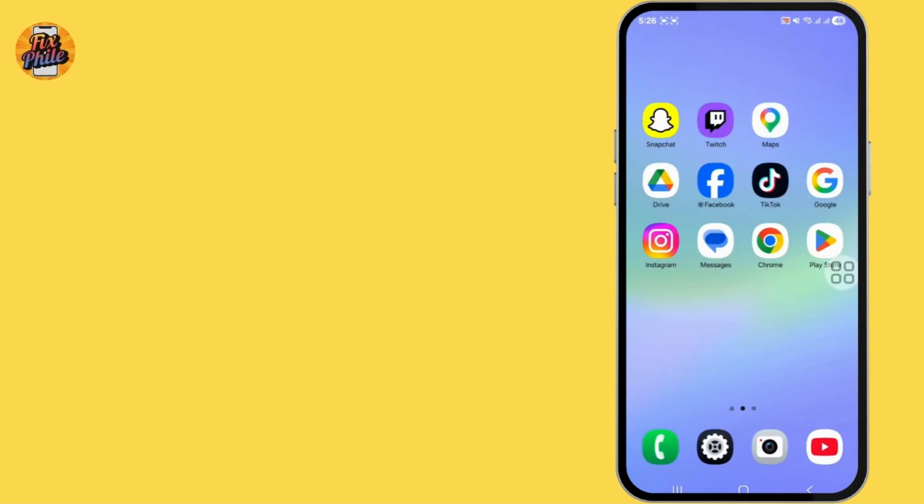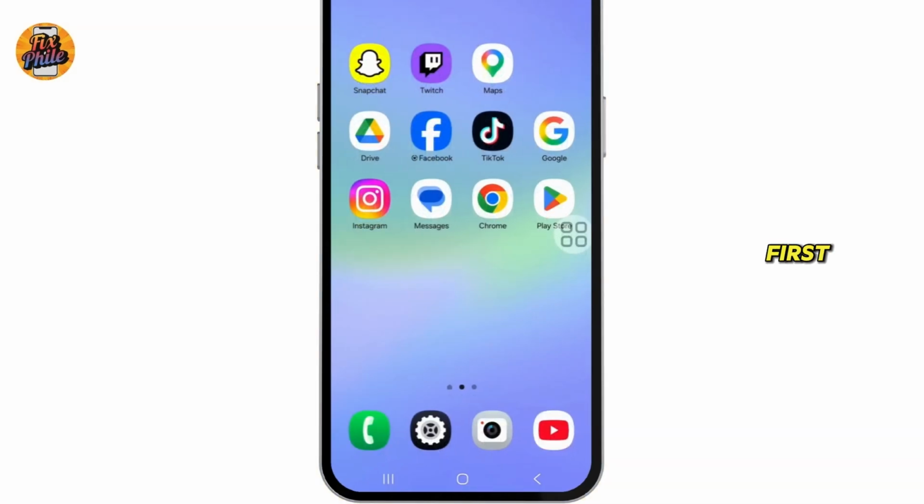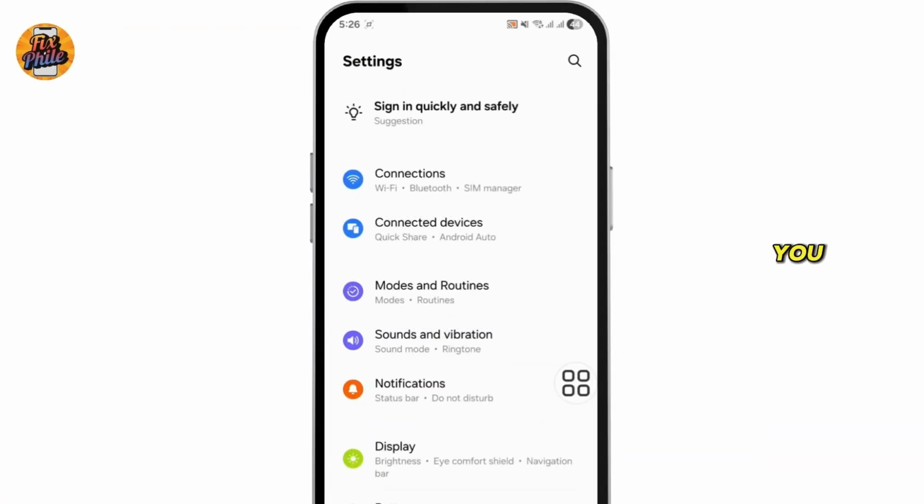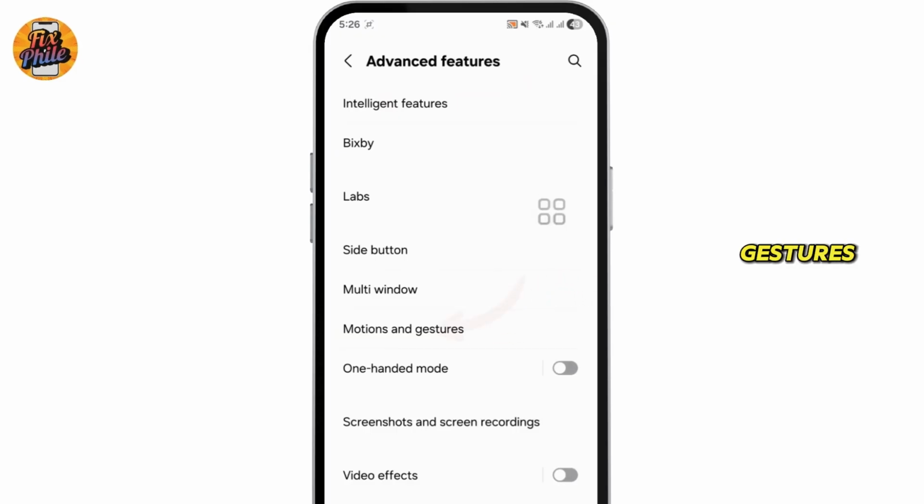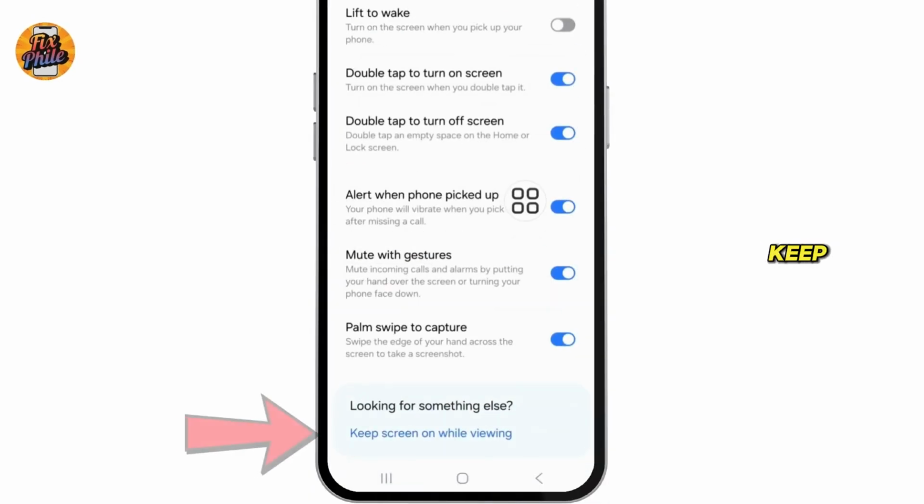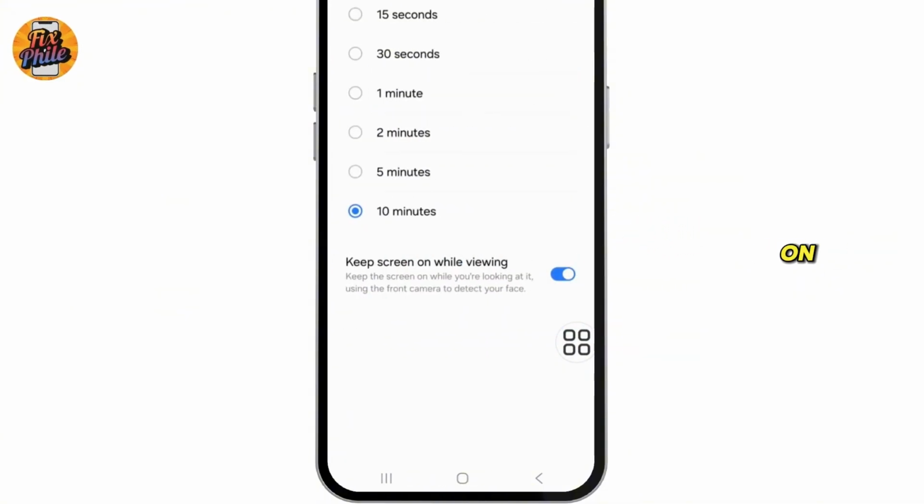In this video, I will show you how to increase lock screen time on Android. Now, for the first method, you want to open the Settings app on your device. Now, you want to scroll down and find the option of Advanced Features. Then select Motions and Gestures from here. Now tap on Keep Screen On While Viewing option. Make sure that you toggle this option on.